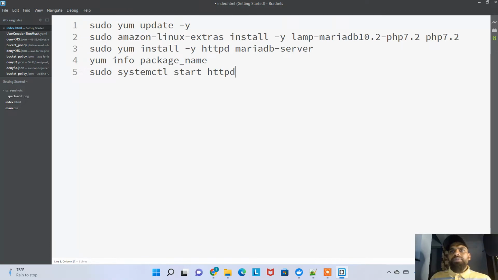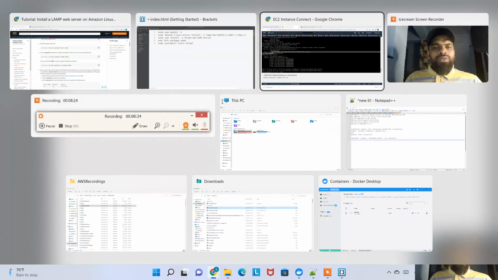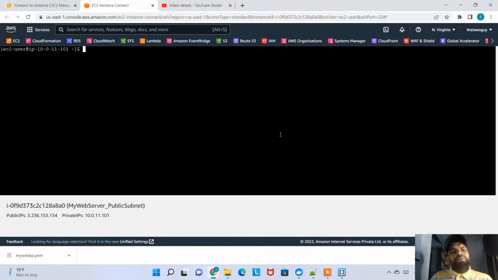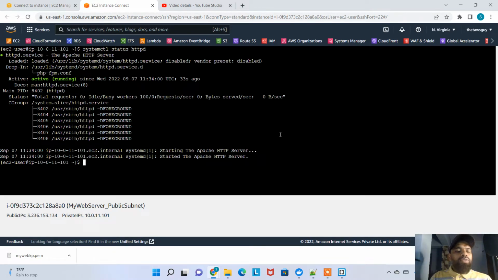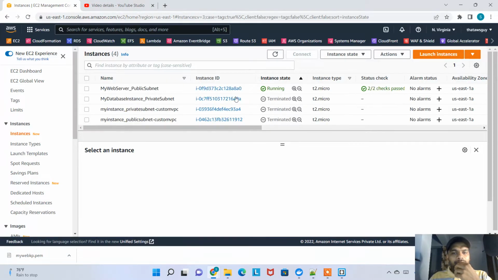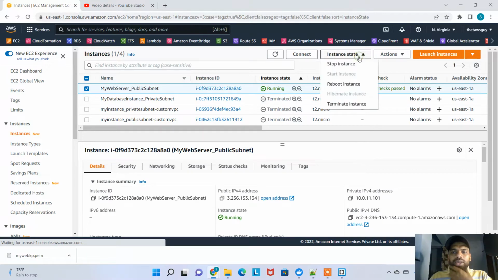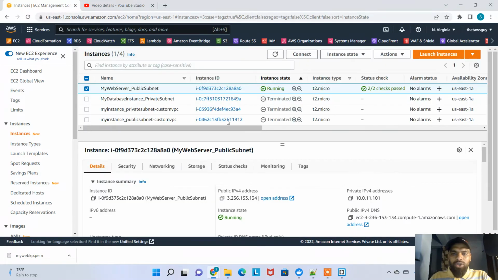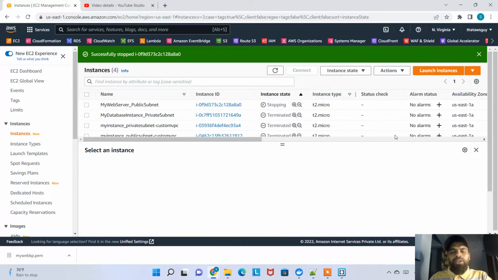Now, in case your server gets restarted, after the restart happens, if you type systemctl status httpd, it will not work. To quickly show that to you, let me do a live demo. I'm going to exit out, so it's logged out now. Now I'm going to go to instances. It is running. I'm going to click on stop instance.